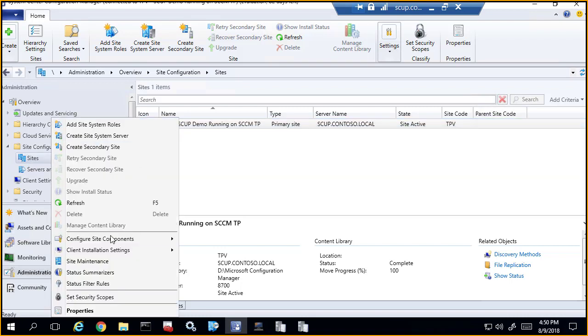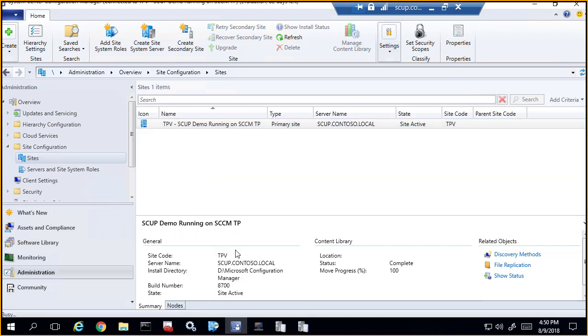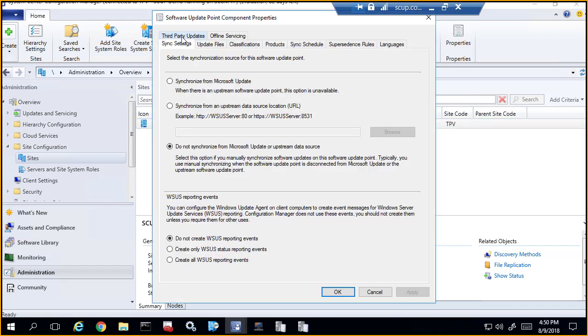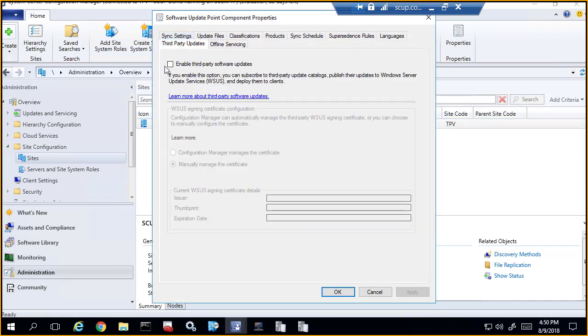To enable third-party updates, if we go to our software update point, there's a new tab here called third-party updates. First we're going to enable third-party software updates. That's going to allow the component to kick in and start syncing any partner catalogs if you chose to subscribe to them. But this is the first thing. The second option is, do you want Configuration Manager to automatically manage the certificate that's being used to handle your updates? I'm going to choose yes to that.